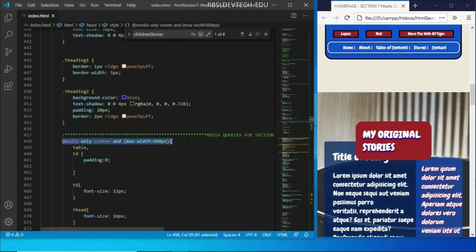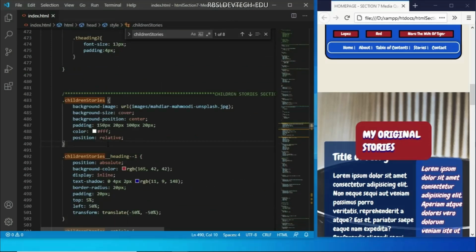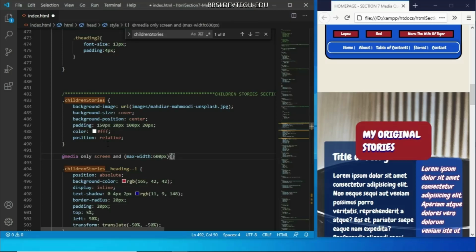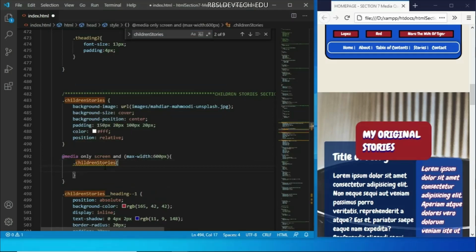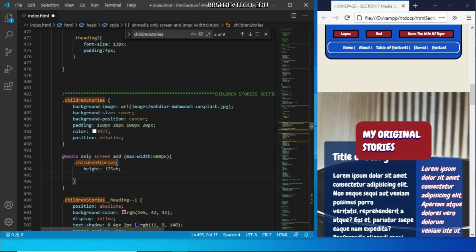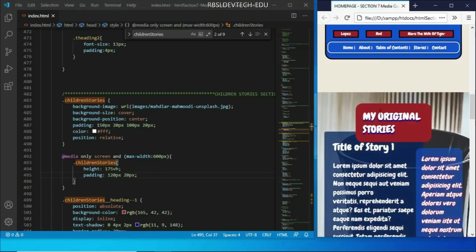I would want to copy this and put that here. And of course, let's Control C, class, and then let's apply a height of 175 VH, position of, let's have a padding of 120 pixels and 20 pixels. Let's see how that will look. And there we go, so it moved a little bit. Now let's close this.